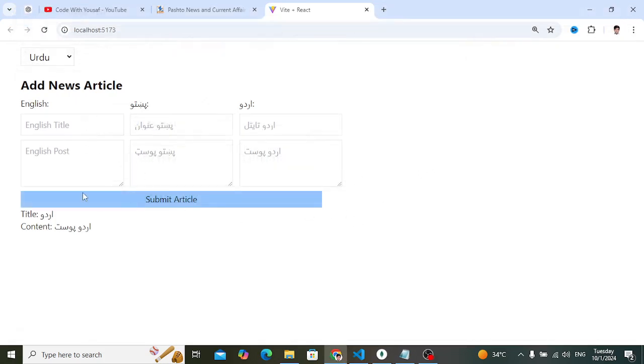And I will show you this example. If I change the language, it will change the language also. For example, I have again the English title, content, and we'll just write in Pashto, Pashto, then Urdu, like this. Okay, let's submit the article.